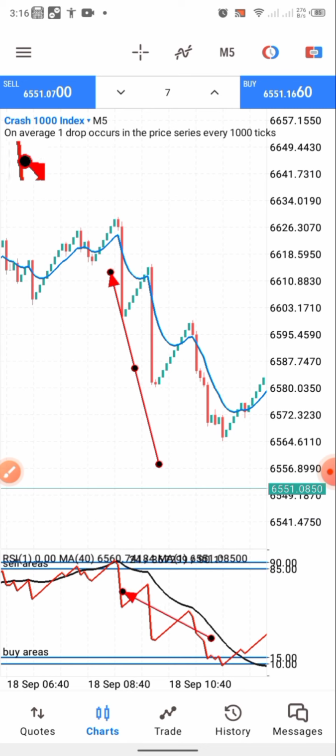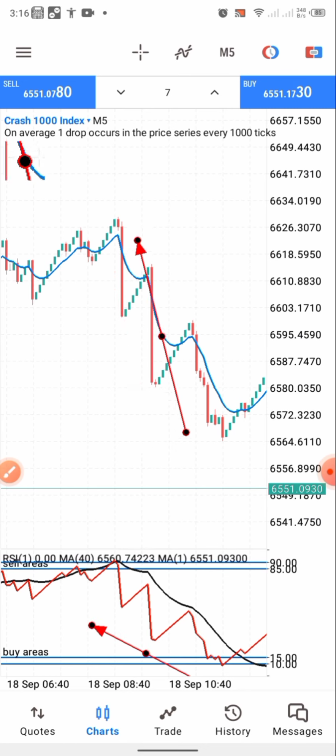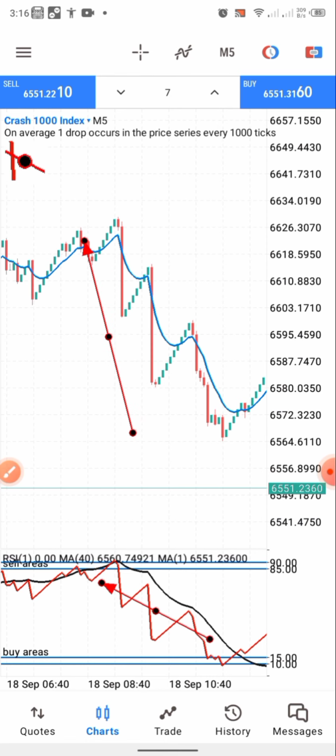The first thing is you can see how this market has been moving. Now this is the first signal that we see, but the signal is just a fake one. So what are we seeing right here?